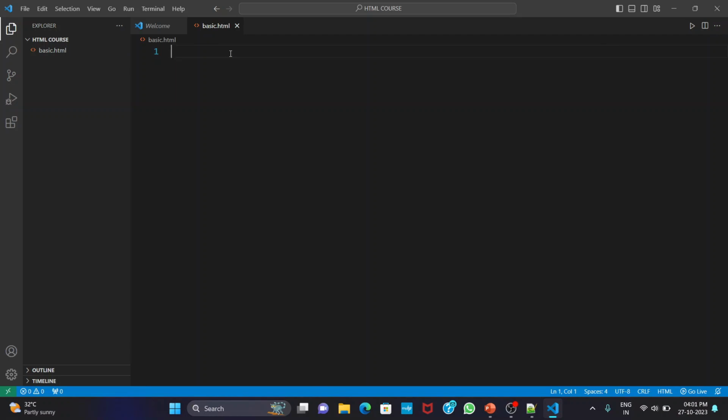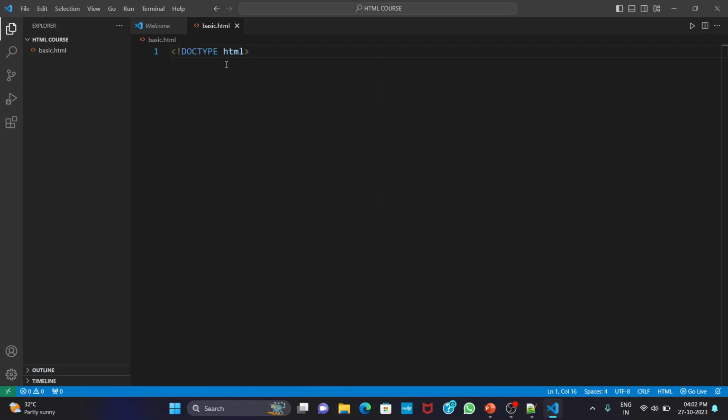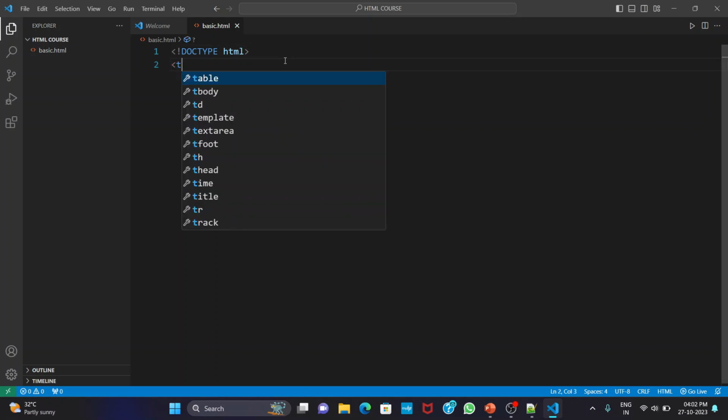So whatever I discuss first, the HTML starts with the tag doctype. It means you must write it for every HTML page, because we have to tell the browser we are going to work with browsers only. Okay, so for that we have to write doctype html, which tells the browser that it is a document type. Okay, next html.